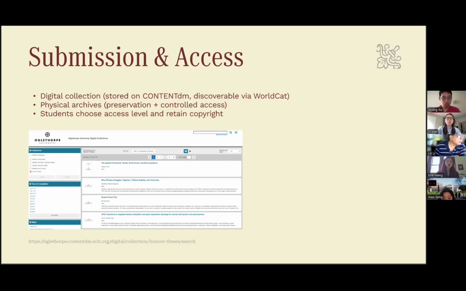And the students get to choose the access level, whether or not they want to put their thesis in ContentDM, whether they only want the abstract or they want both abstract and full text. And also at the end of the day, the students retain copyright to their work. It is not owned by the university or the library. So this really helps them have that sense of ownership over their intellectual property.